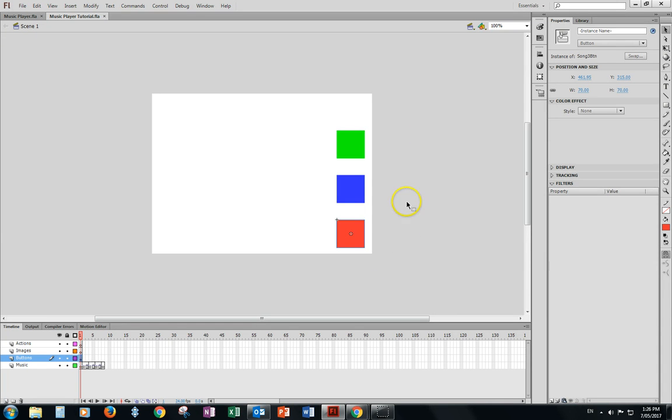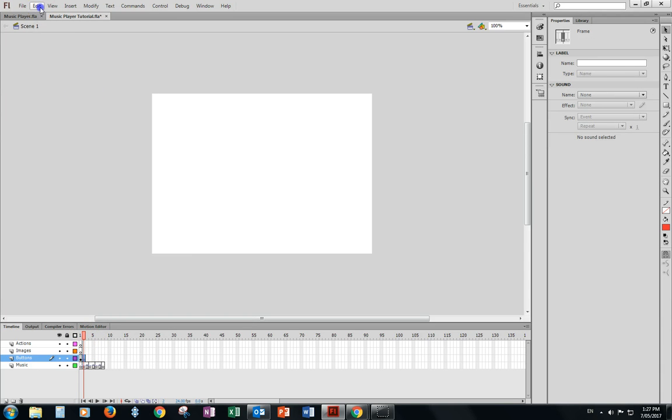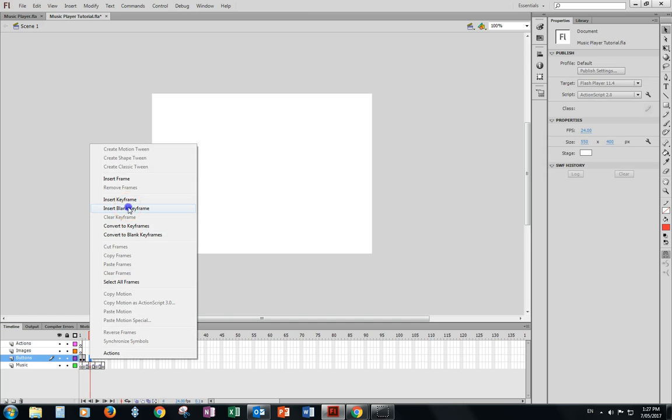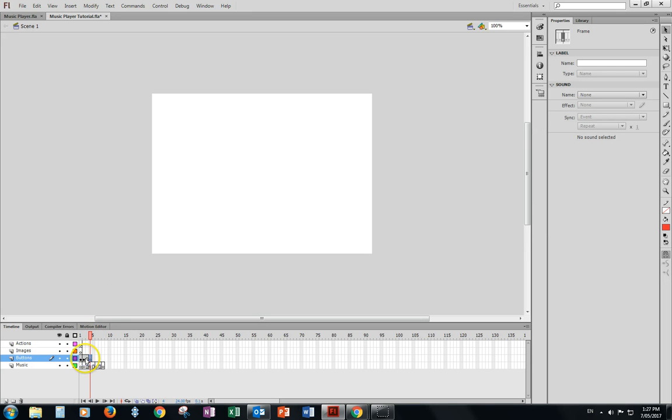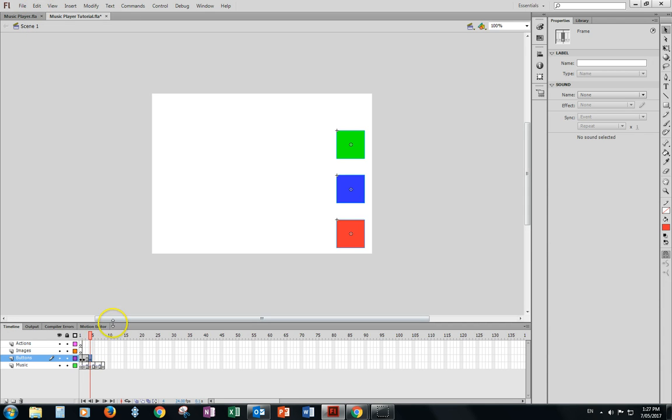Okay, now here's what we want to do. We want to select all of these buttons here, and do a Control-C to copy. Next I'm going to go to frame 2. I have to put a blank keyframe in there, and then we can go to Edit and Paste in Place, so it's exactly the same place. Okay, let's go to frame 4 and insert a blank keyframe, and you'll notice that it's expanded this out to the second one, which is exactly what we want.